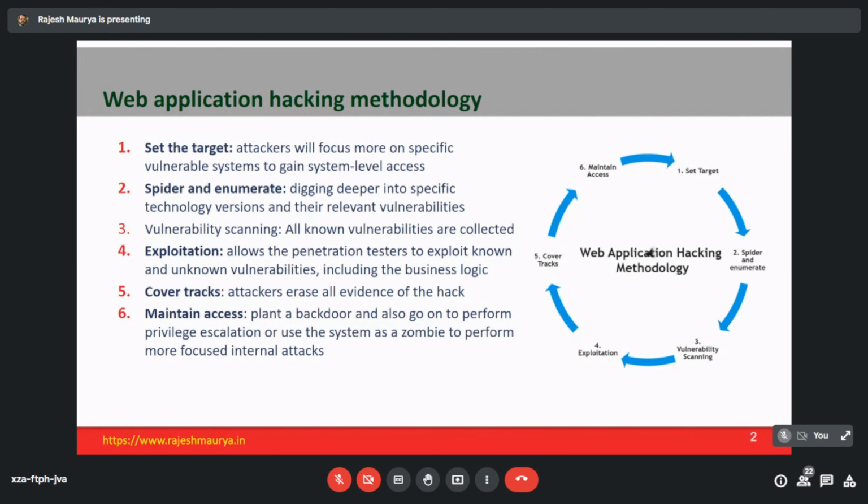Spider and enumerate, if you talk about that, in that case attackers must have identified the list of web applications by now, and they are trying to dig deeper into the specific type of technology versions and their relevant vulnerabilities. So multiple methods may be used to spider all the web pages and identify the technology and find everything relevant to go for the next stage.